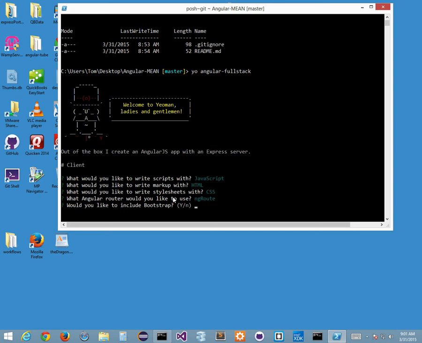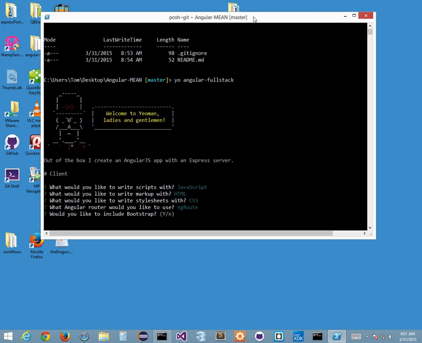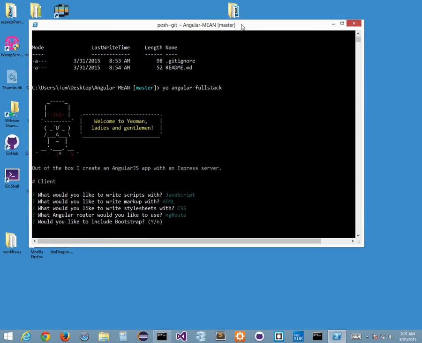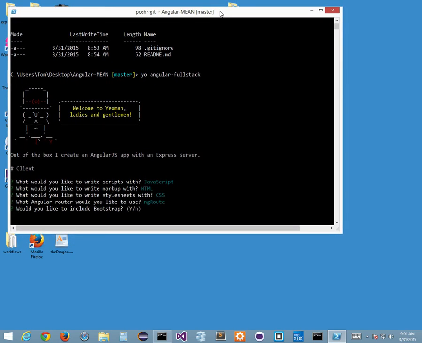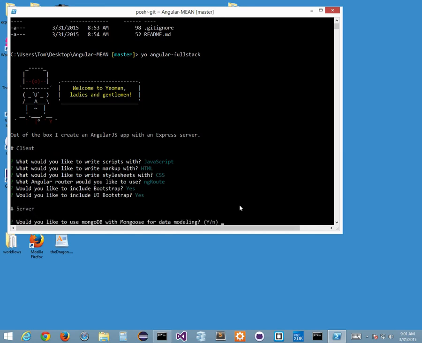Do you want to use Bootstrap? If you see the capital Y, where it says down here, I know it's hard to see. Let's see if I can move it over so you can see it. Oh, you can see it there better. Yep. So here it says use Bootstrap. See the capital Y? This means it's the default. So if I just press enter, it says yeah, I'm using Bootstrap. Would you like to include UI Bootstrap? Sure, why not.